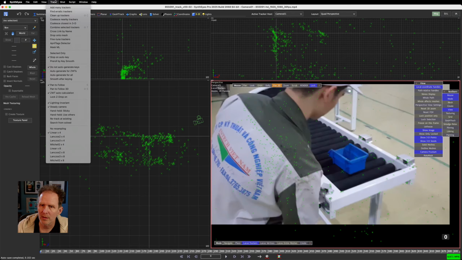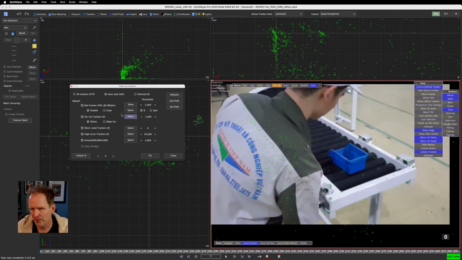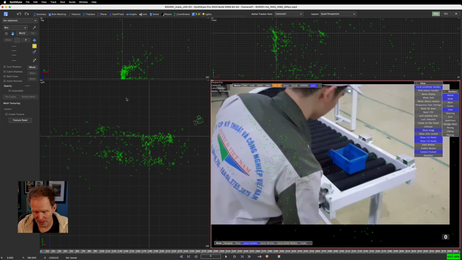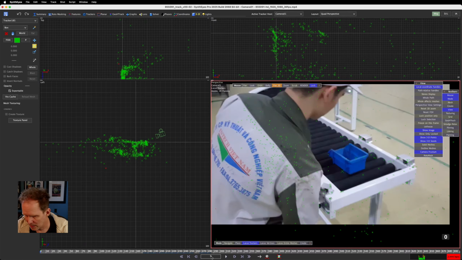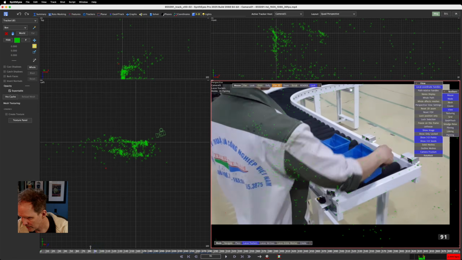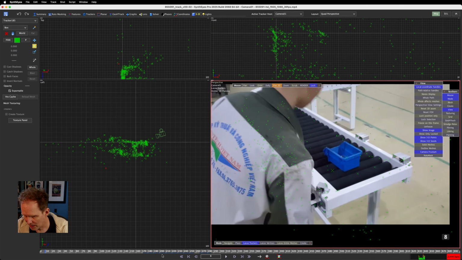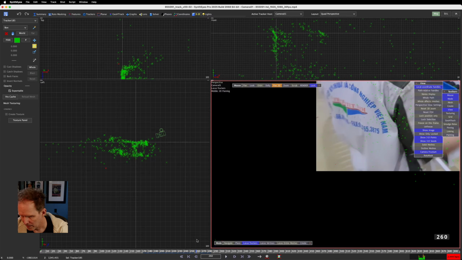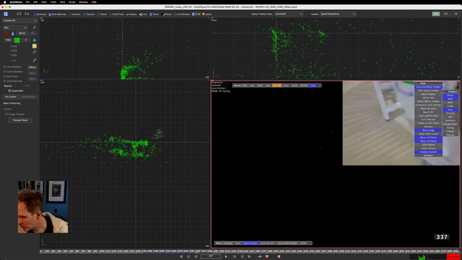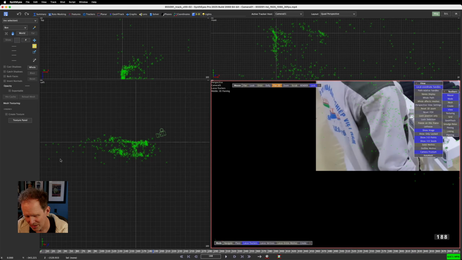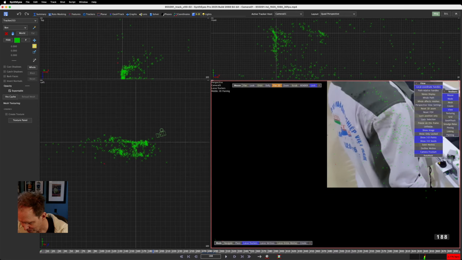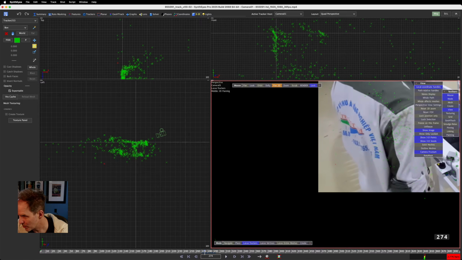Let's do one more. Cleanup trackers. You can't do this too many times, because if you do it too many times, it will start killing good trackers. So let's look at this. Hit the 5 key. And so that's a tracker that's on the floor there. I'm not entirely convinced that's worth keeping. What about this one? This is a much shorter lifespan.